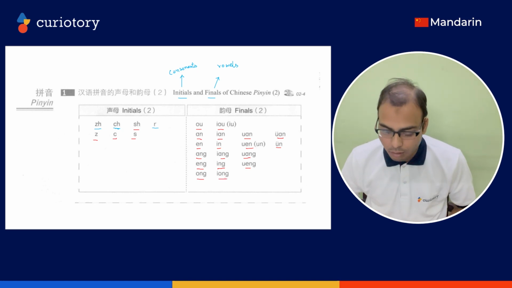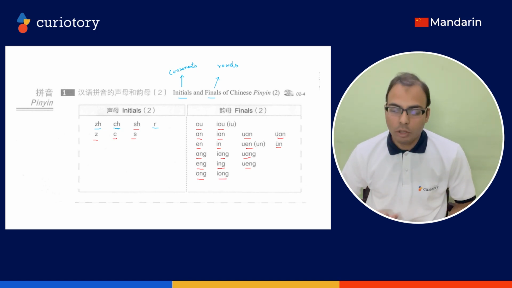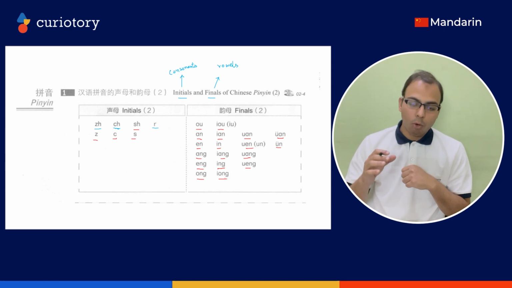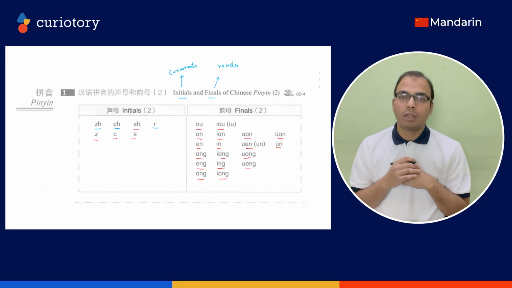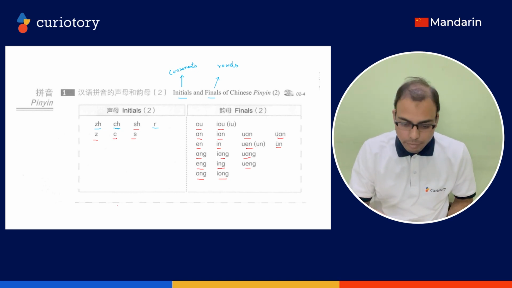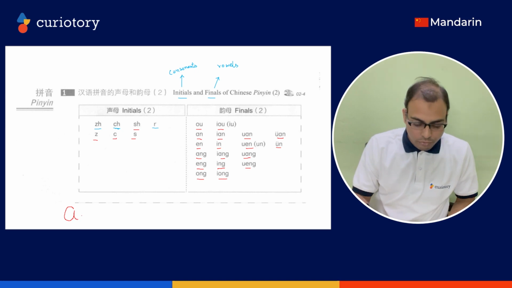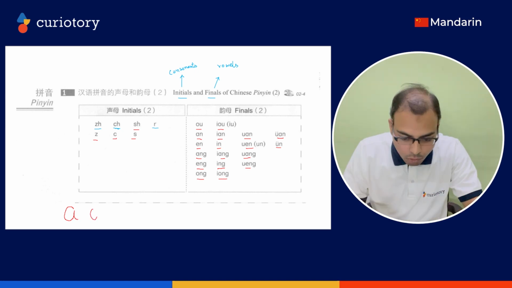I had already told you in previous sessions how to pronounce A, O, E, I, and U with a double dot. But once again, let's revise that. To start with A, then going on to O, E, I, U, and U with a double dot.